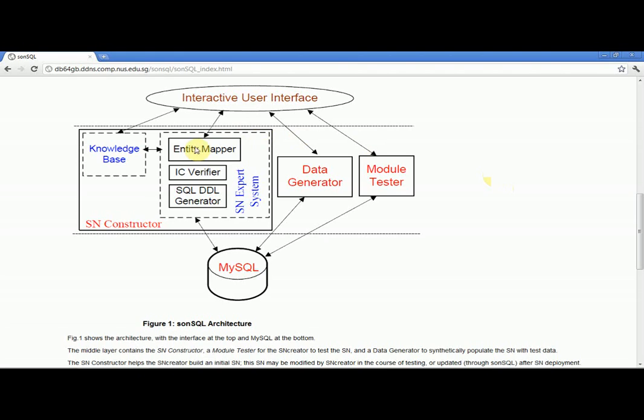The expert system is the most important part of SunSQL. It's in charge of three major issues. The first is to map each entity or relationship in the RSN to a particular domain of interest instance. Secondly, it helps verify all the integrity constraints arising from the design and construction of the social network. The third is that it translates the user requirements on the social network to the corresponding SQL DDL statements.